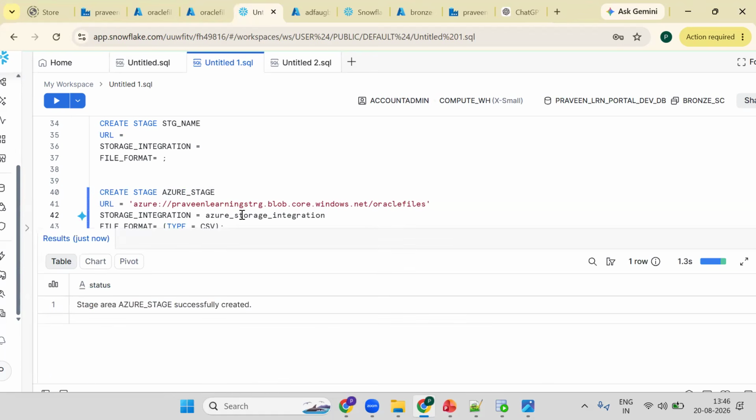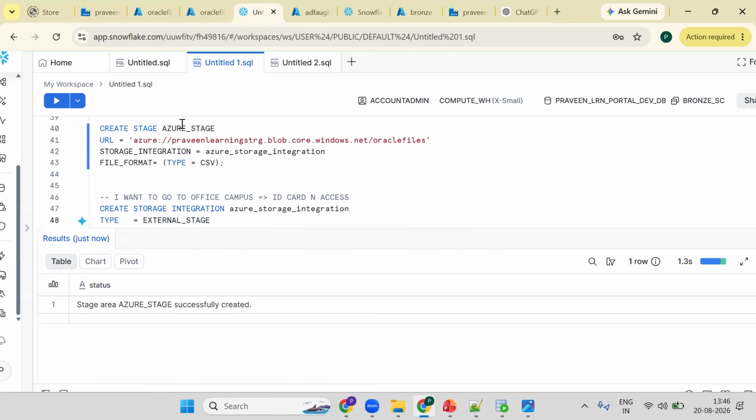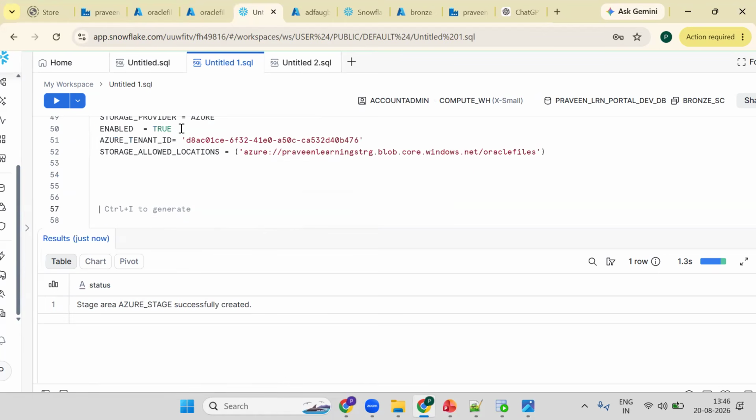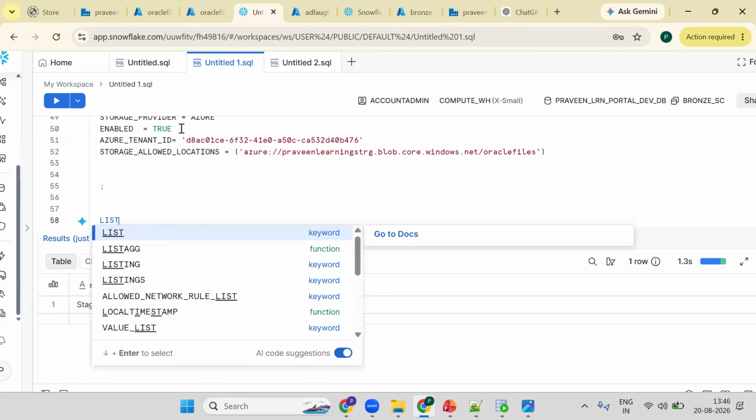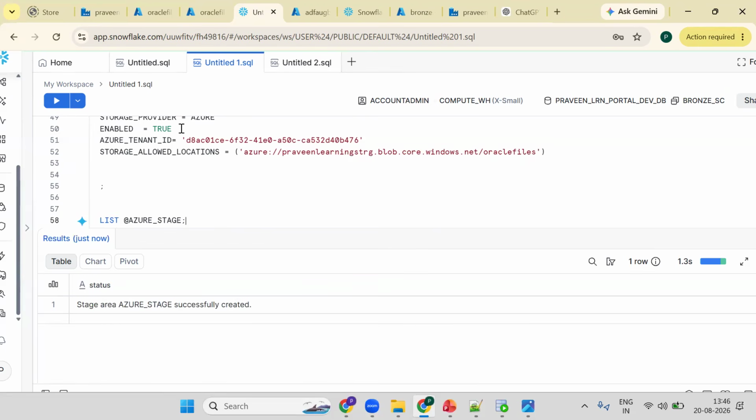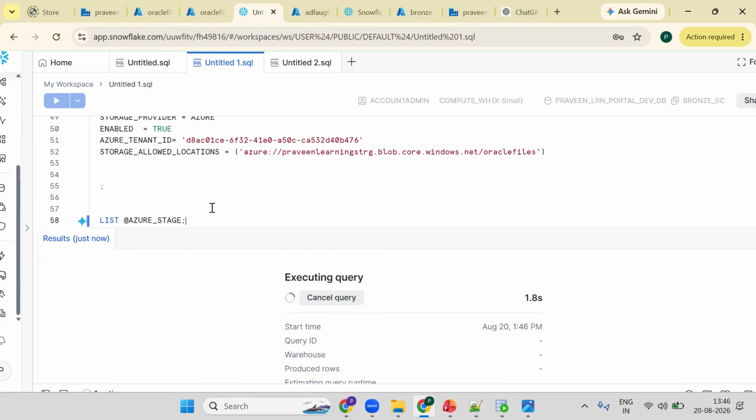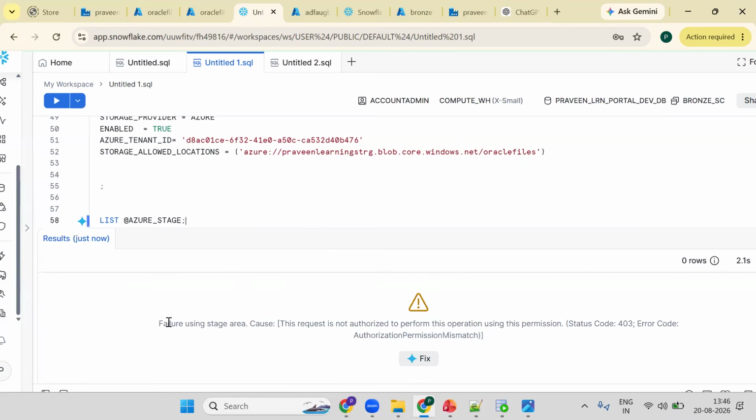Now what happened? I want to see the files available. How can you see? By using LIST at the stage name. So see, let me help you. I created a stage. Now I want to access the stage. How to access? By using LIST at the stage name. Control Enter. See, now it's saying a failure using the stage area.